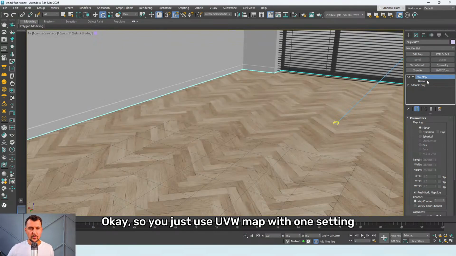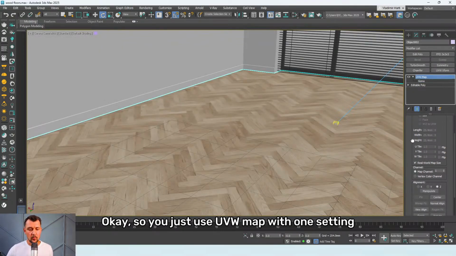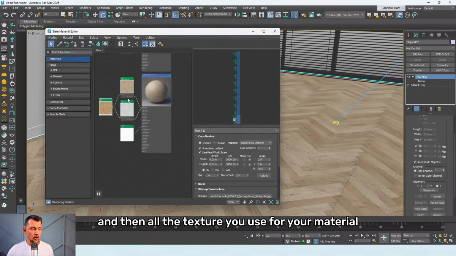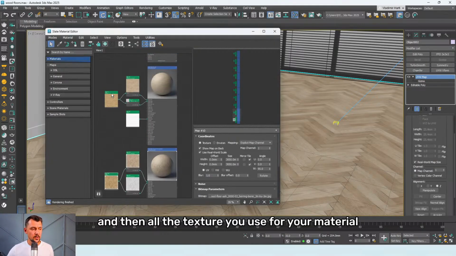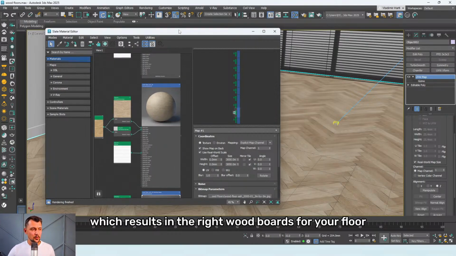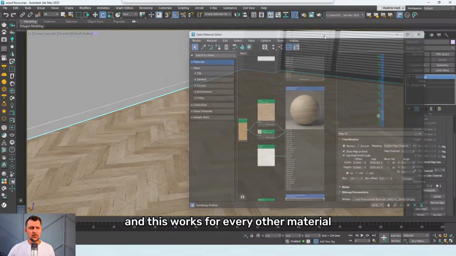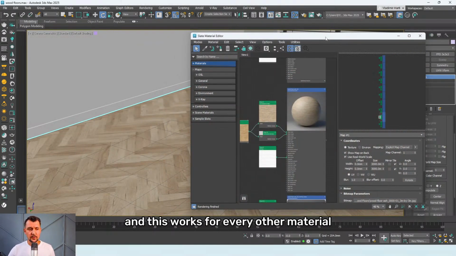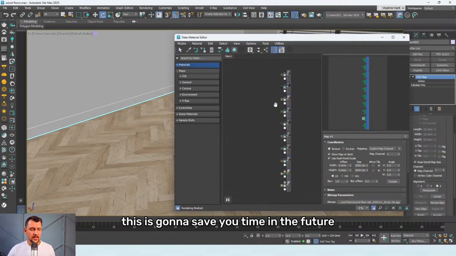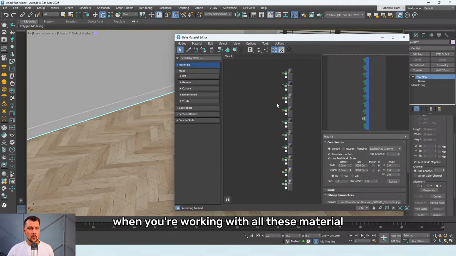So you just use a UVW map with one setting, check real world map size, and then all the textures you use for your material, you make sure have the same check real world map scale, and you give it the right size, which results in the right wood boards for your floor. And this works for every other material you're gonna use. If you try to use this tip, this is gonna save you time in the future when you're working with all these materials. And this is not all, guys.